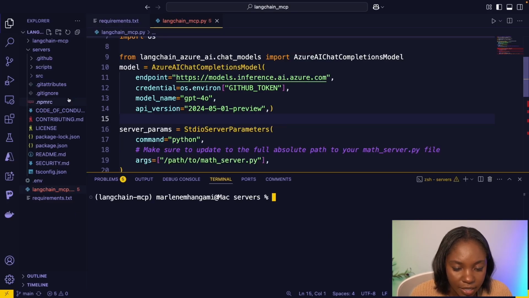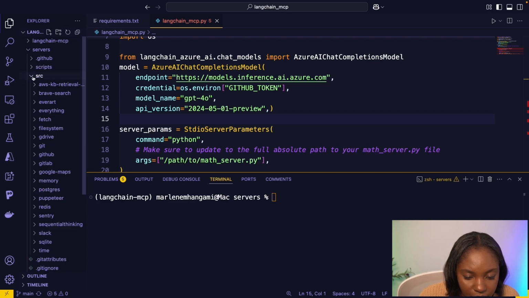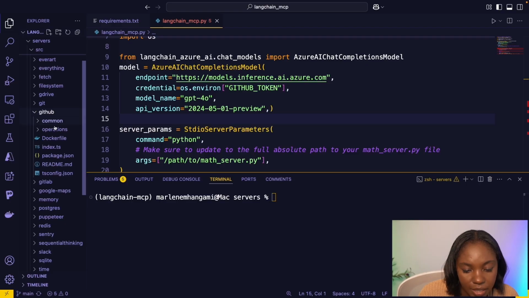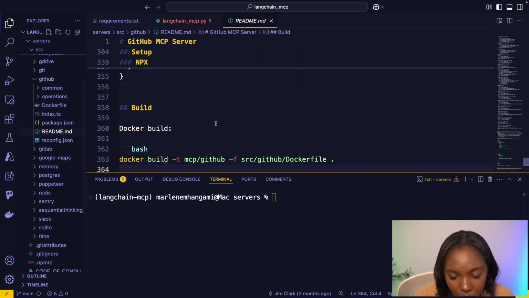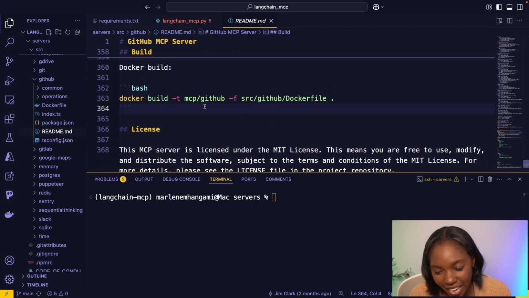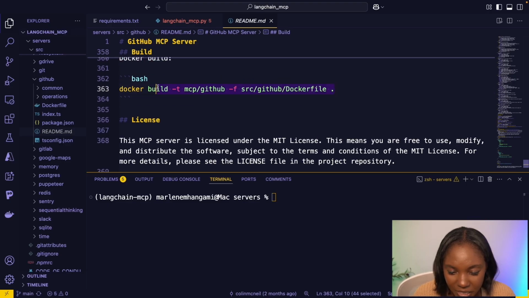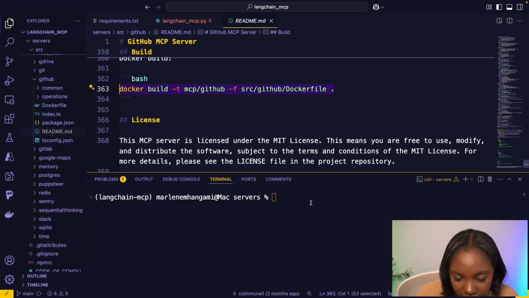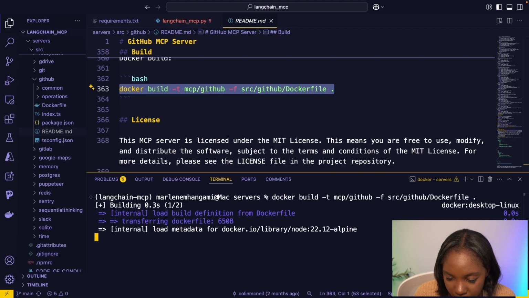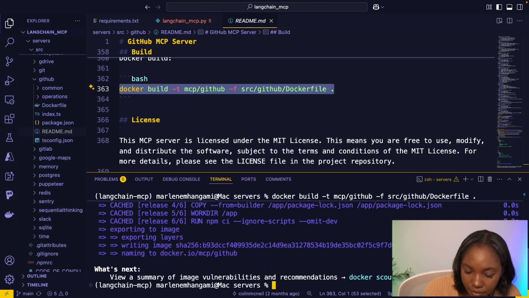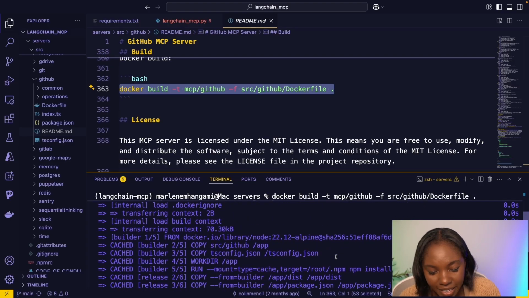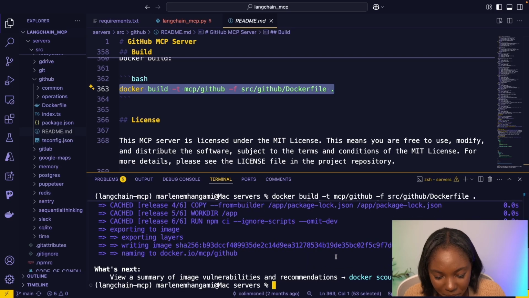And then to find the build command for the image, let's go into the servers folder, go to source, click on GitHub, and go to the README. I'm already there. At the very bottom of the README, there is this command that we can run, and this should build our image for us. And when that's run, that was super quick, I think, because I've built it before.